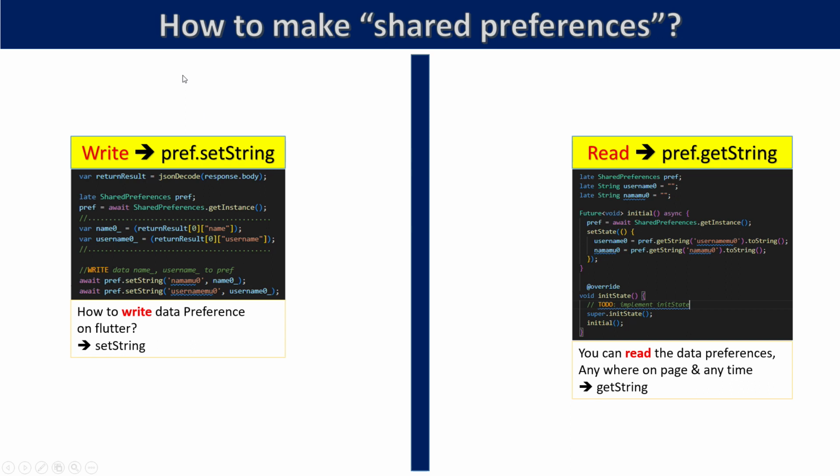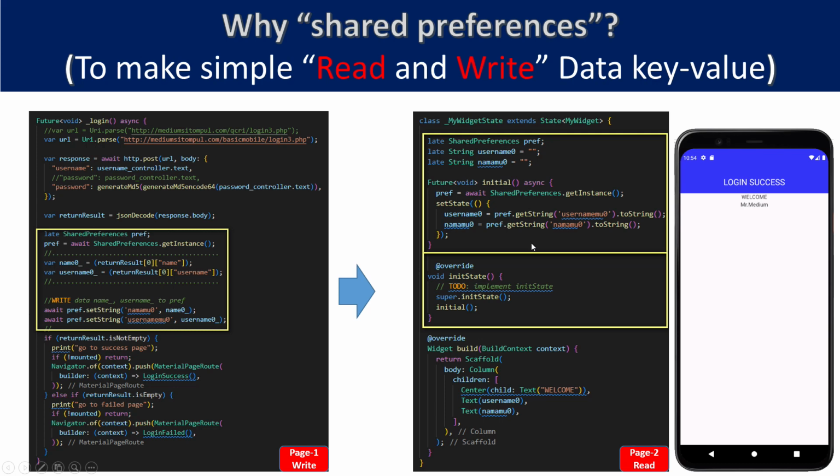How to make shared preference? Just to write, make a pref set string, and to read, just make a pref get string. This is the complete script. More complete, 100% complete, to write down. This is the page with set string to write down the shared preference. This is how to get or read, get string, or read the data preference.